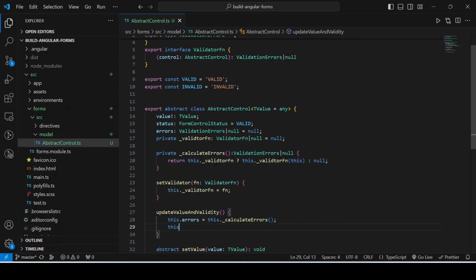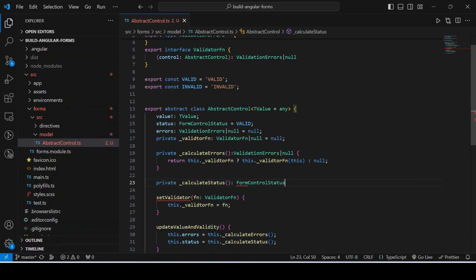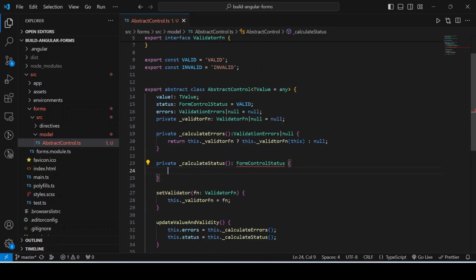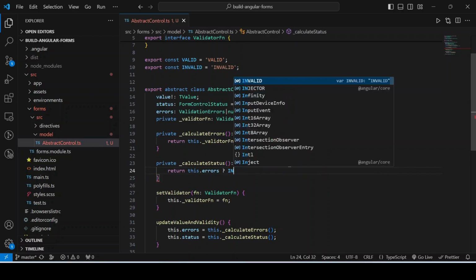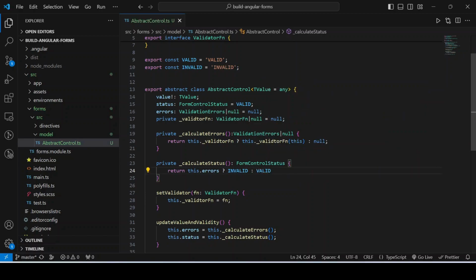And similarly we will have to calculate the status as well. For that we will define one more method, calculate status, and it will return the validation status or form control status, which is valid or invalid, right? So simply check if we have the errors. If errors is a non-null value, then that clearly means this is invalid, status is invalid, otherwise status is valid.